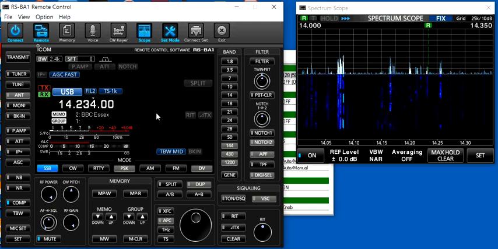So it is quite comprehensive. You can't control the memory on the radio from here, but you can build up a memory system on here, but it's different to the one that's actually on the radio, so you can't do that. There's one or two things you can't do, but they're not particularly worth worrying about.